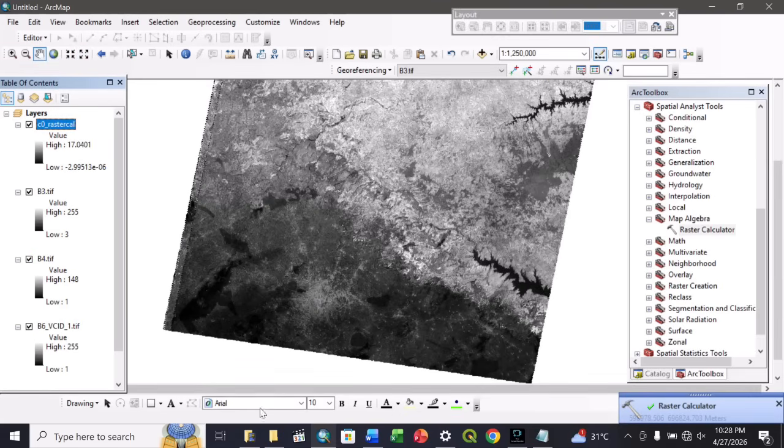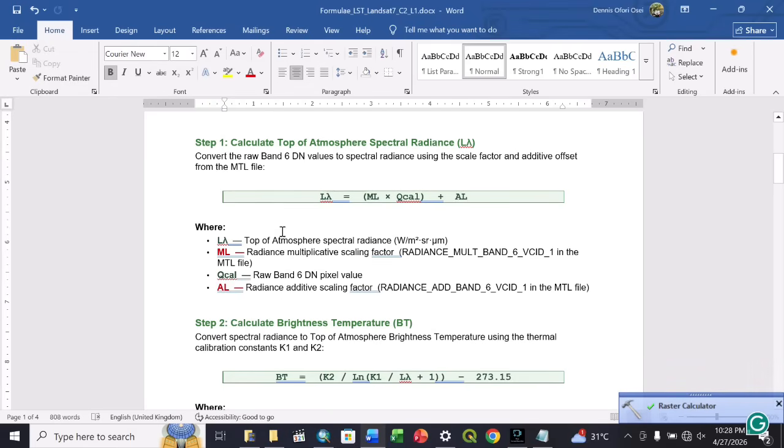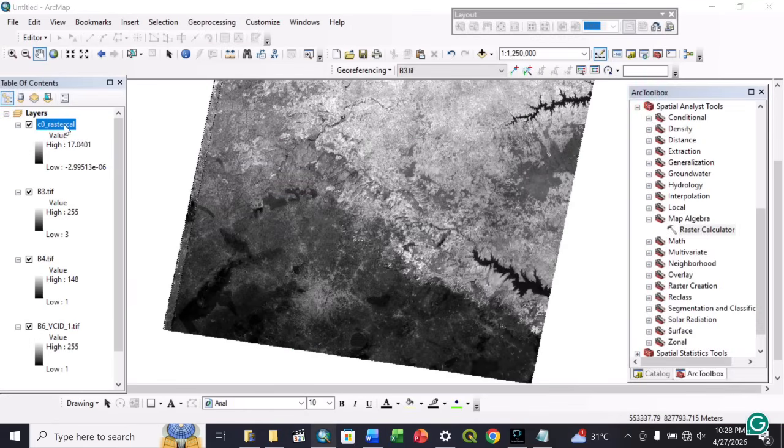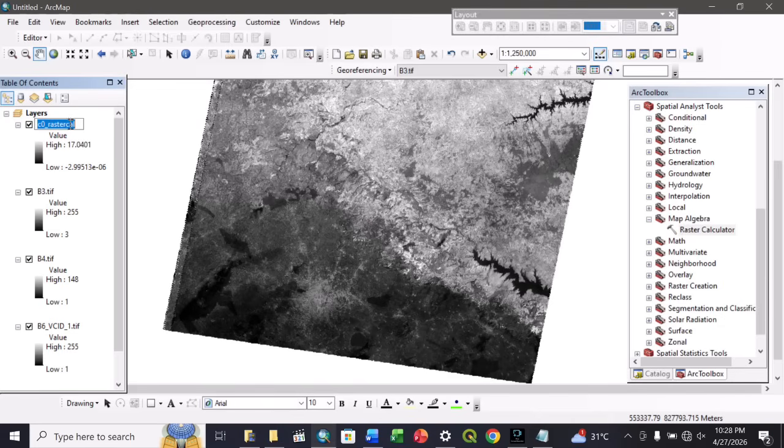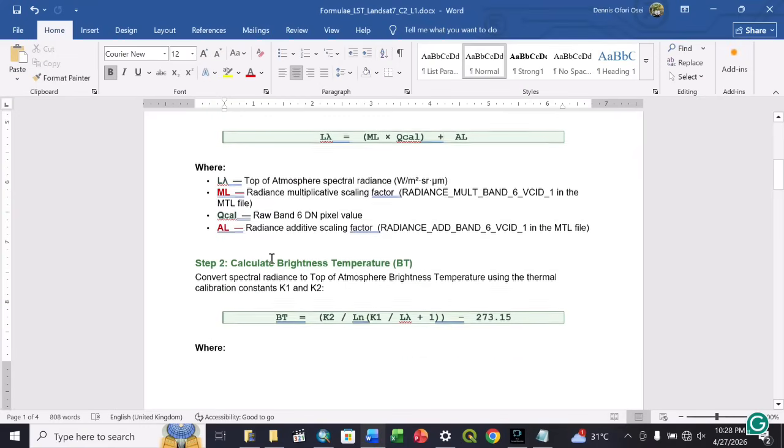So we've been able to calculate the top of atmosphere spectral radiance. So we can come here and rename it. You hover the mouse on it, TOA. Do you get it? We are done with step 1. Then we move on to step 2.